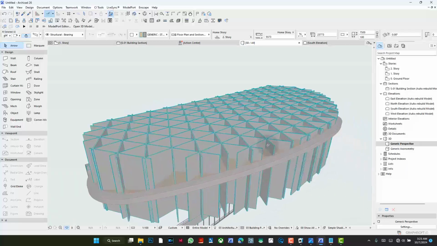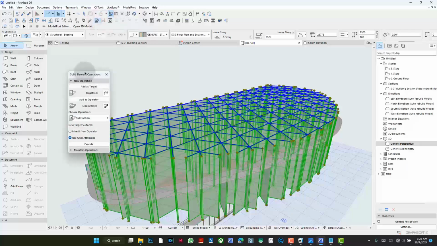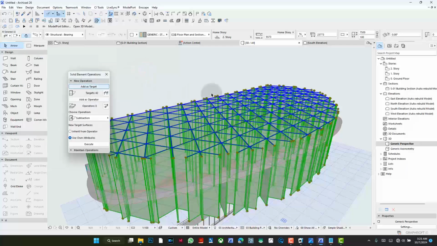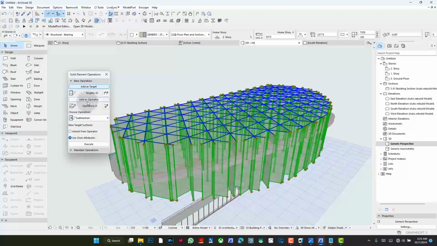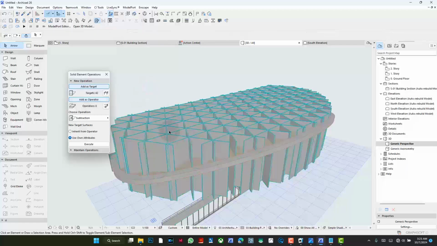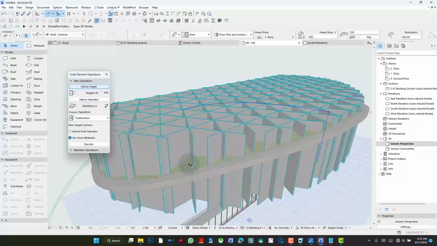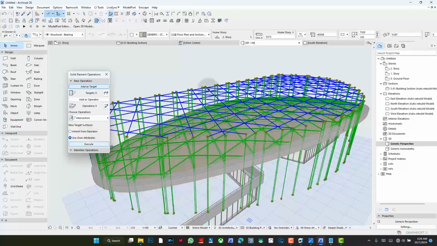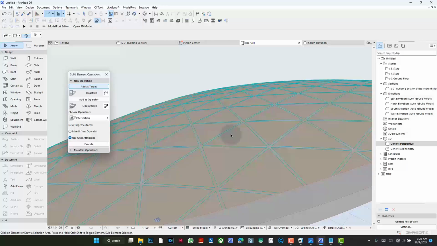Okay, so I'm going to bring up the solid element operations. If you don't have this on your screen here, click on design, and then when you click on this it's going to pop up. Alright, so I have all of these, and I'm going to be using them as the targets. Then I'm going to use this steel shell as the operator, and I'm going to do an intersection. Alright, so targets are the beams, operator is the shell, and execute, and then we end up with this error here.